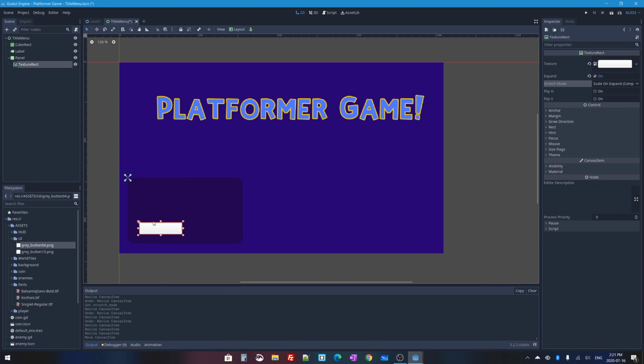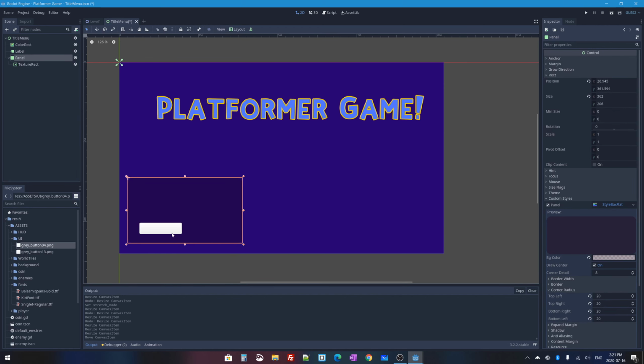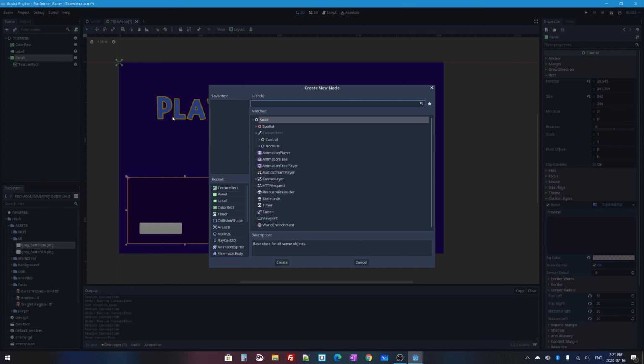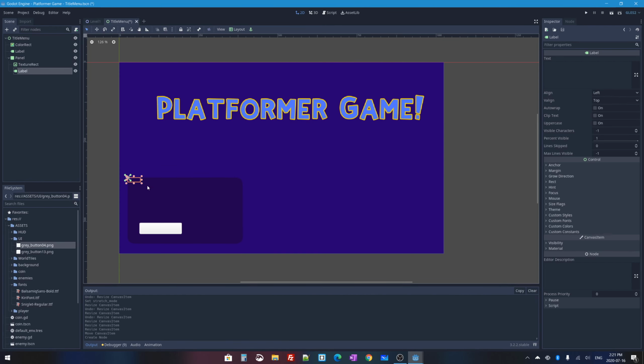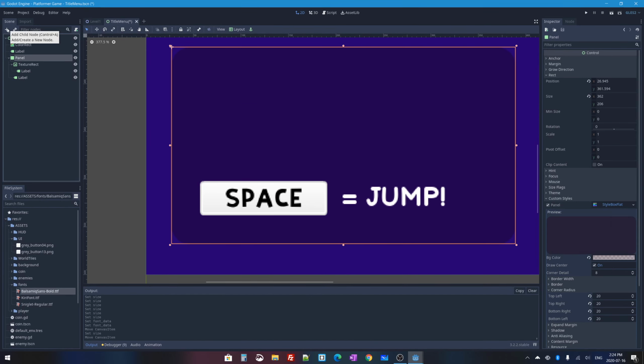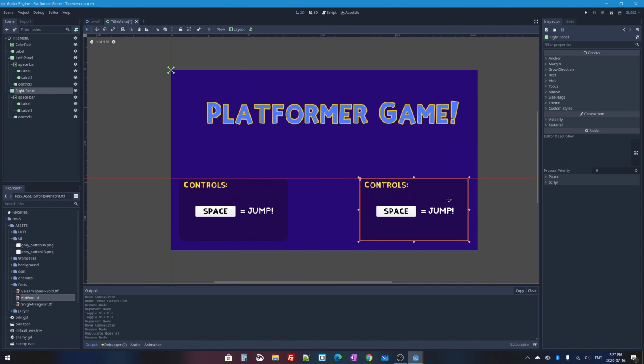I'm going to put an actual description on here. So I'm going to put a label in front of this little icon. So I'm going to select my panel. I will press plus and I will search for label. I think you know what's going to happen here. I'm going to speed up this part of the video.